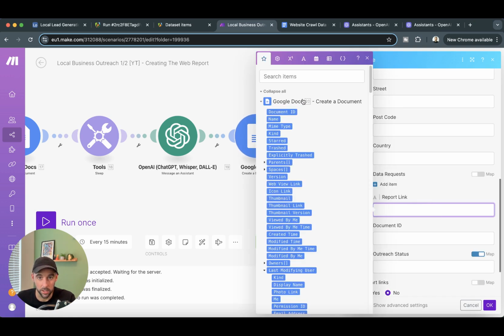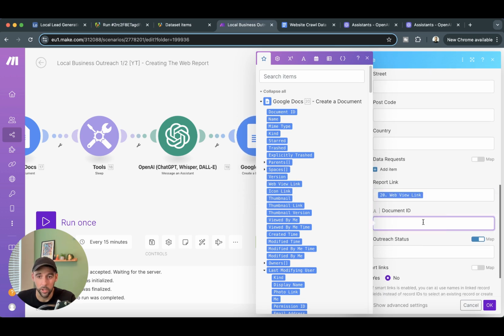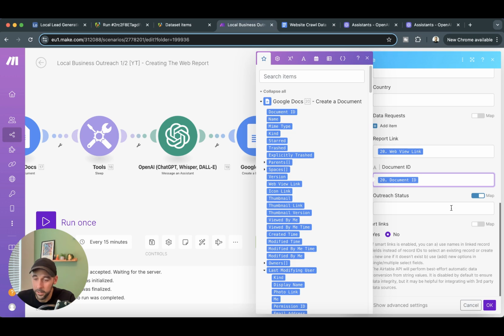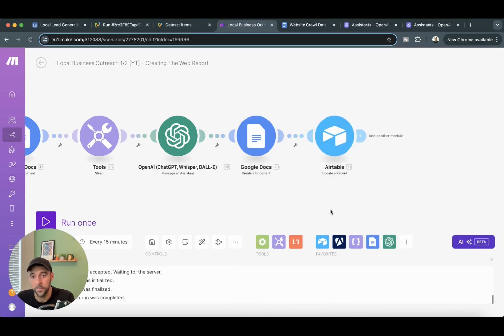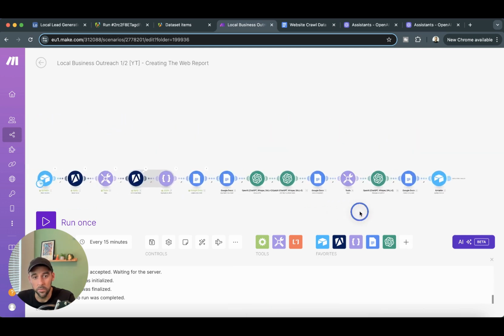So we're going to use the create a document here. We're going to use the web view link. And then we also want to grab our document ID because we're going to need to use that in the next automation. So we're going to use the document ID, drop that in there. And then we can go to OK. And that's our first automation done.